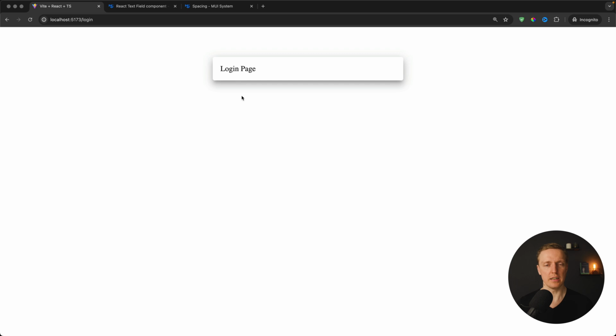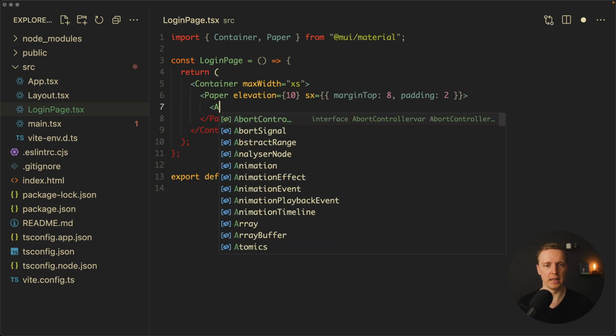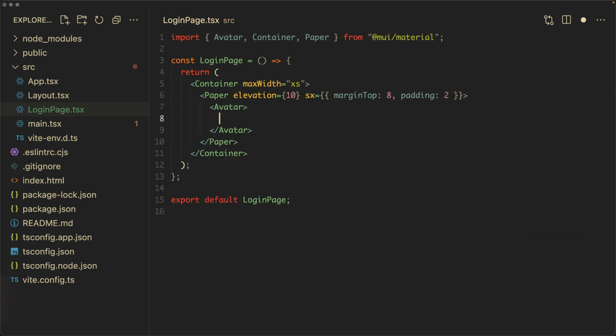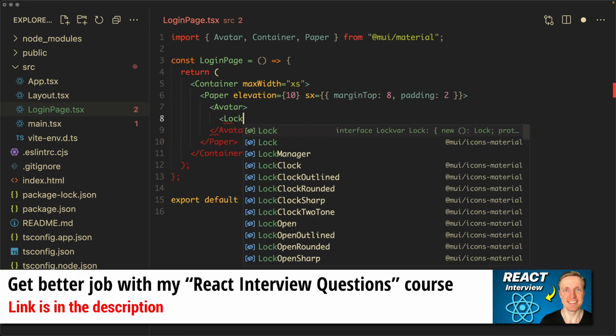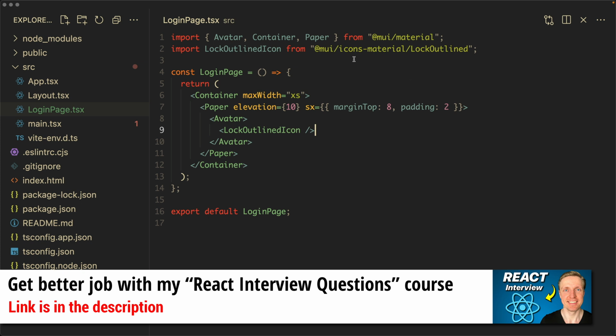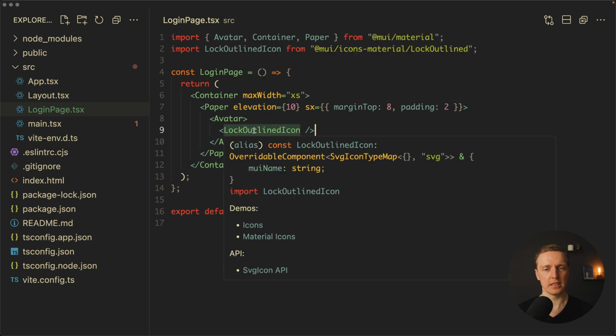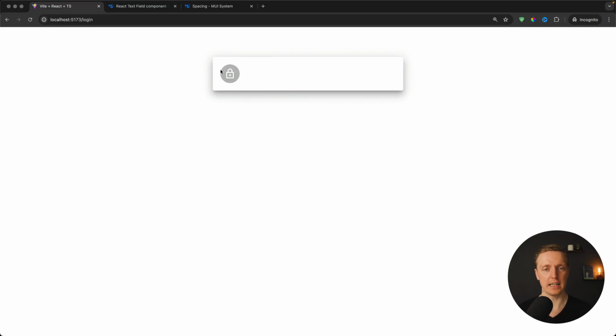So we rendered our element, now inside, first of all, we want to render our avatar. And there is a component Avatar, where inside we want to render the LockOutlined icon. As you can see, it is coming from icons-material. This is exactly why we installed this package. And now here is how it looks in the browser. The icon is there, but we want to center it.